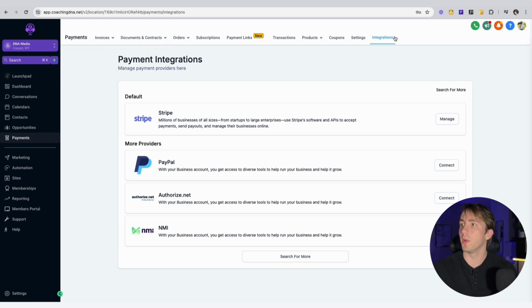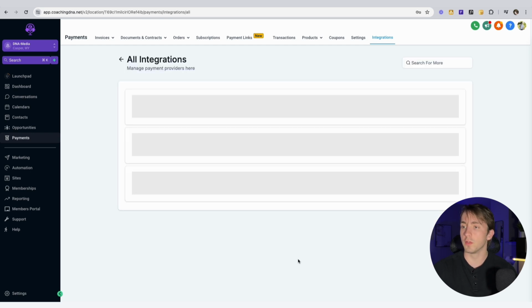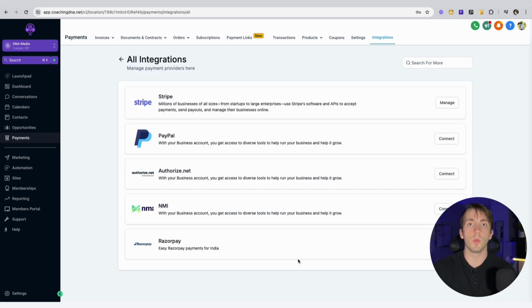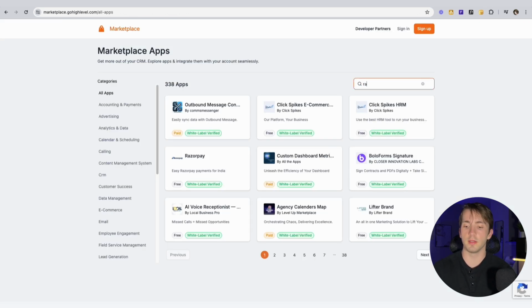And if we head all the way over to the right, we can see integrations, which is where we will typically see our Stripe payments, our PayPal, Authorize.net, and NMI. Now, these are the main ones, but obviously if we search for more, then we can find out what other white label payment providers are available. We see right now that there's already one that's been created by somebody. And if we head to the marketplace, we can actually find this app right here.